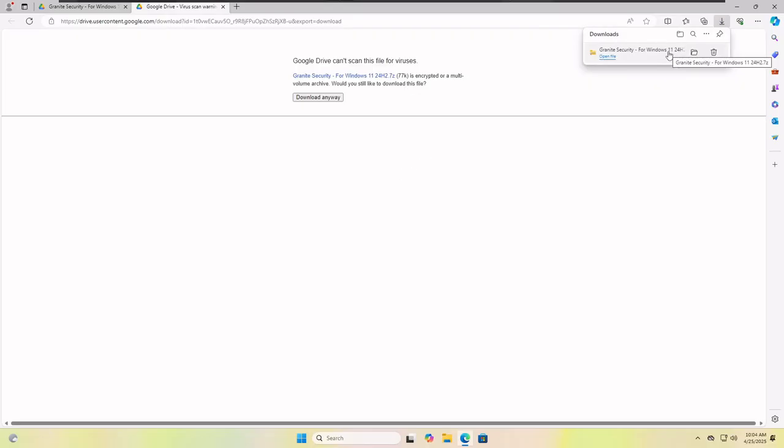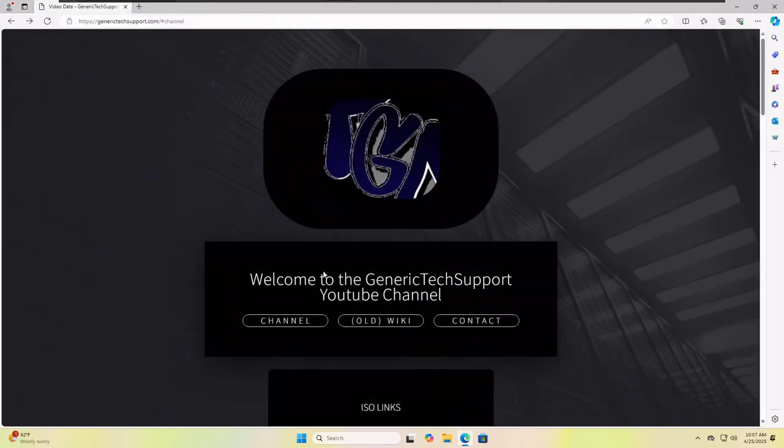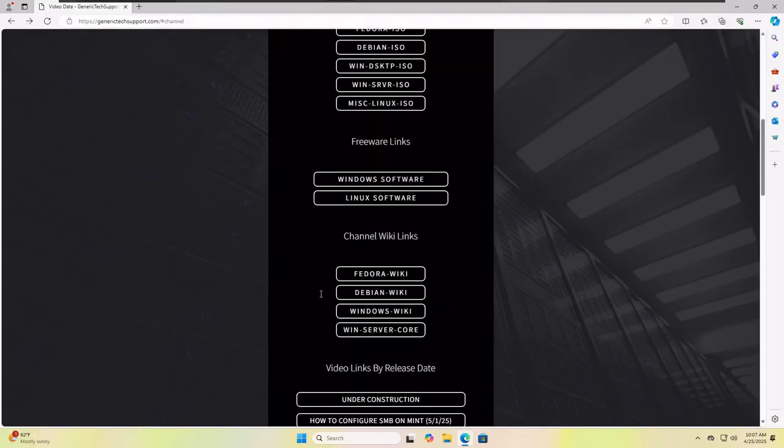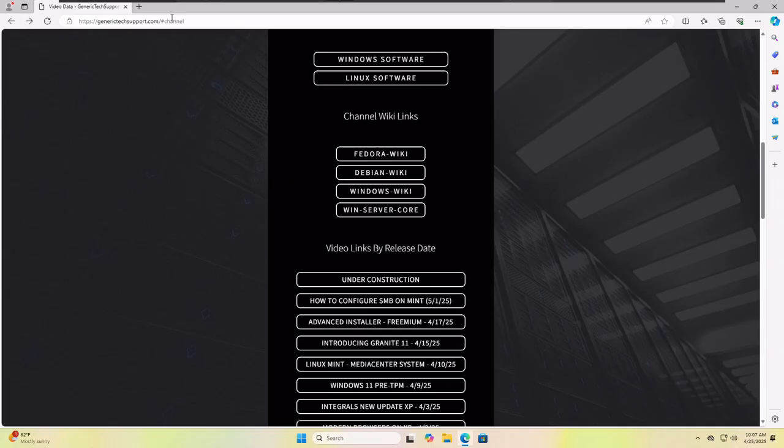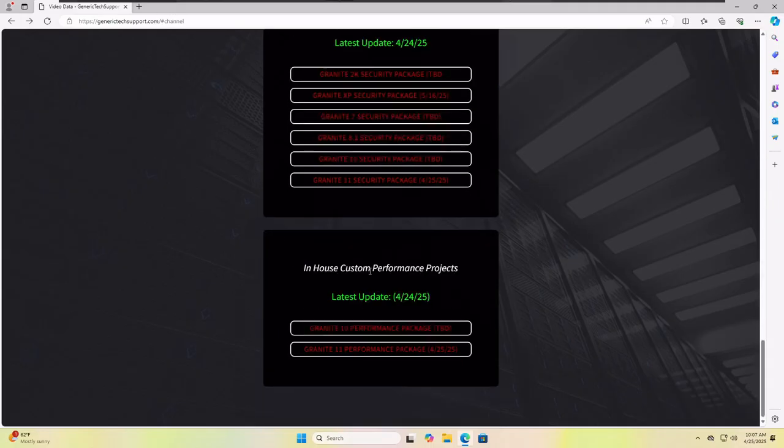There is no software associated with this. It's literally just configuration changes on your local machine. So you're not downloading anything other than the configuration changes that take place for your registry on your machine. Once you have downloaded the actual security package, if you go back to the main site, which again is just #channel, and scroll all the way to the bottom, you're going to see the in-house custom performance projects.